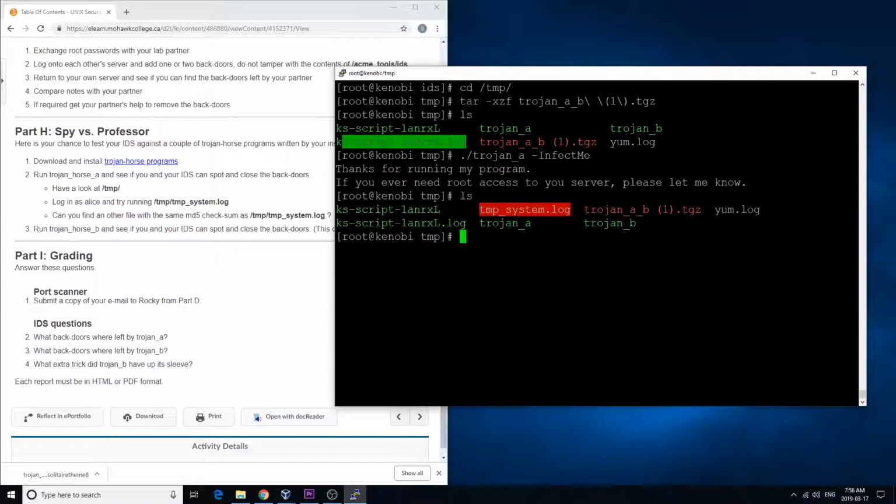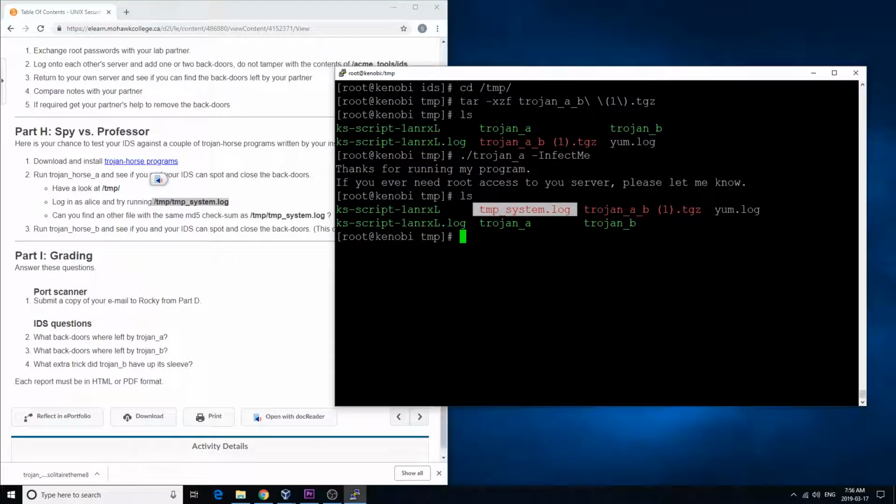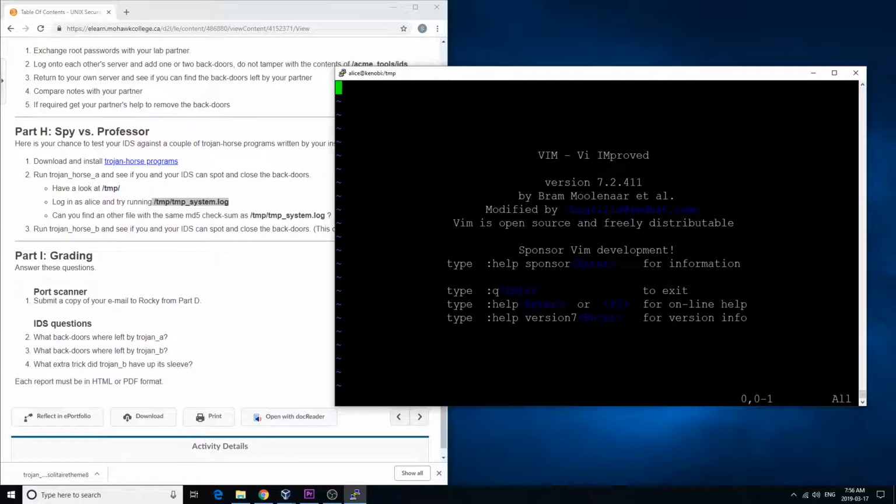So it looks like there's one file that's different, highlighted in red, and says temp_system.log. So we don't know what that is. It's telling us log in as Alice and try running this and see what we get. So let's do that. So I'm going to log in as Alice, and then I'm going to run it, and we get Vim.